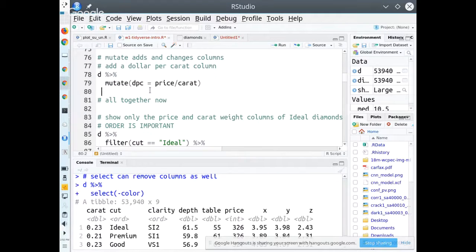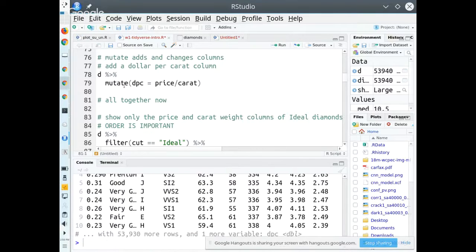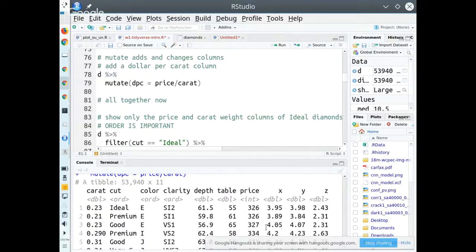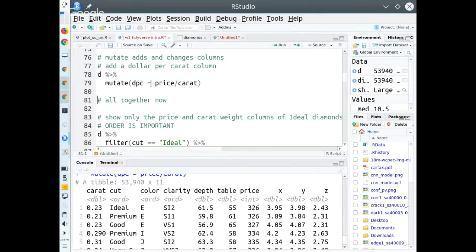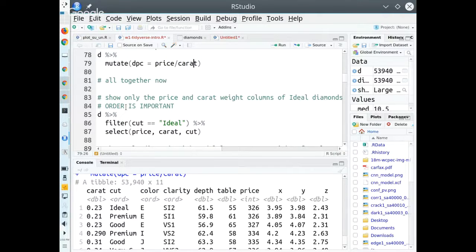Mutate adds new columns to your data frame. So if I want a column that is dollars per carat or something like that, I can mutate this function in and define it as the price divided by the carat for each input. This is nice because it will run through all of the rows, so I get a unique value for each one there.